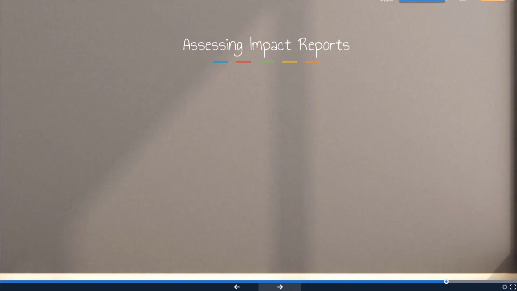In terms of assessing impact reports. So this was the final section of the presentation today. In the last 10-15 minutes, we just wanted to look at some of the quality criteria that you might look at an impact report through the lens of.